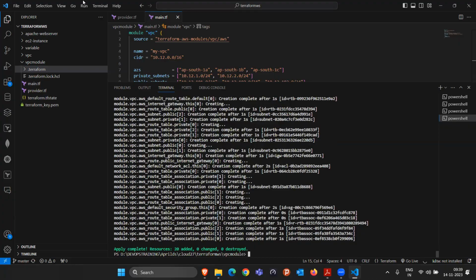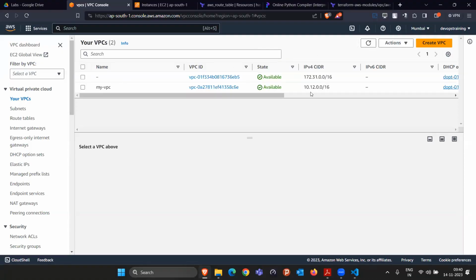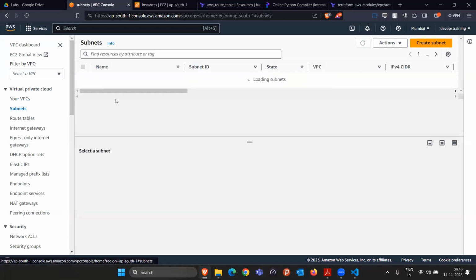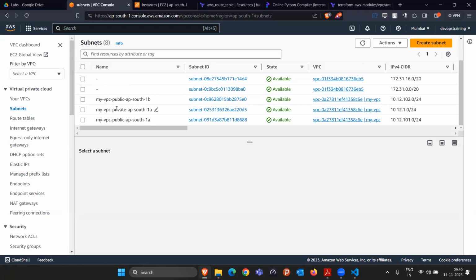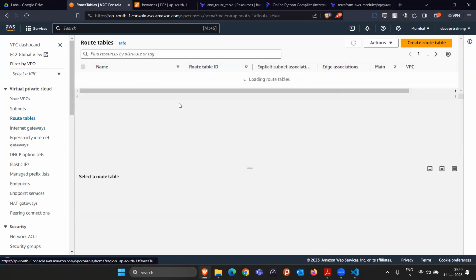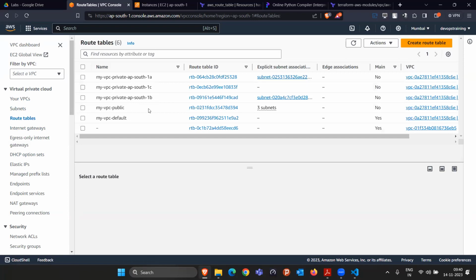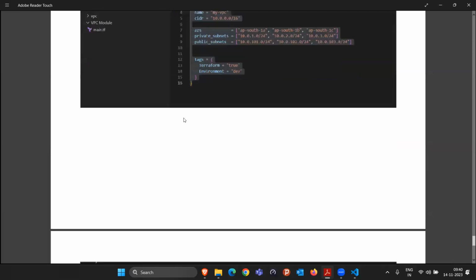If I come here and refresh this, a VPC will be created, my VPC, with the name called 10.12.0.0/16. If I see the subnets, multiple subnets will be created here, right? Private subnet, public subnet, public subnet, public subnet, private subnet. So 3 public, 2 private they created. IP range also they have given here, right? Similarly, they created an internet gateway, then they created the route table. So like this way, they created all the things, everything. Okay. So that's the thing about the module function.